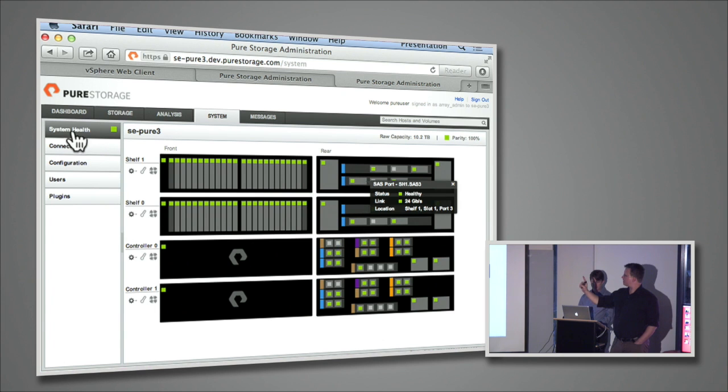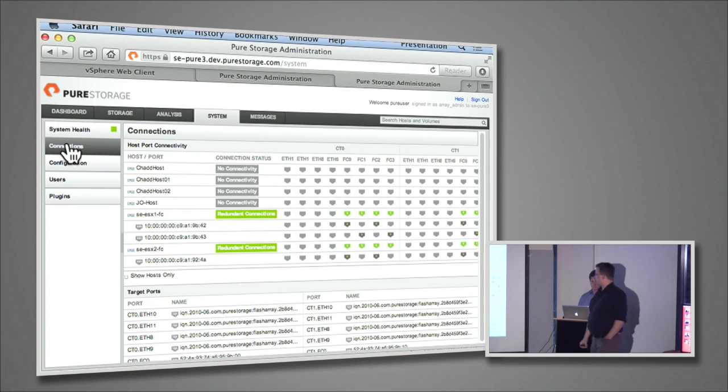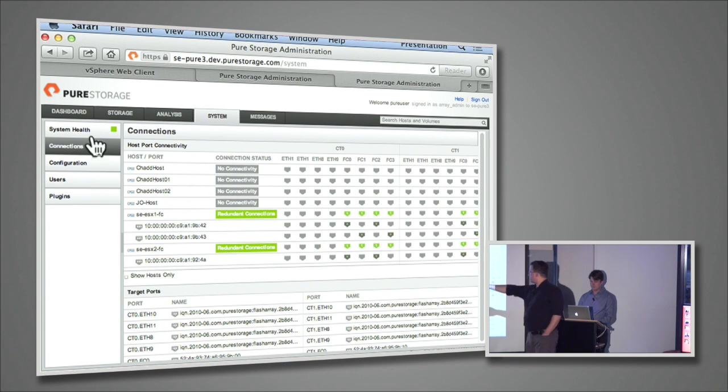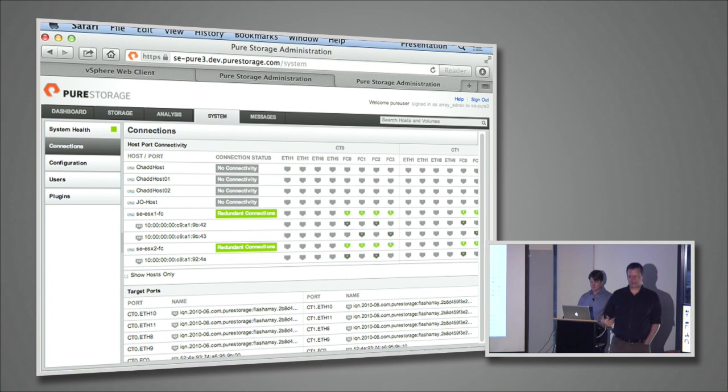If you could click on connections really quickly, that's useful. So here we have ports on the array, devices that are connected into them, and how their paths look. There's a lot of information on this screen, but it's very, very useful if you're trying to figure out how things are plugged in from host to array and what paths they're using.